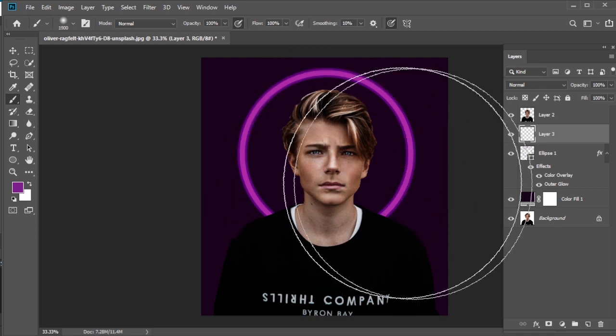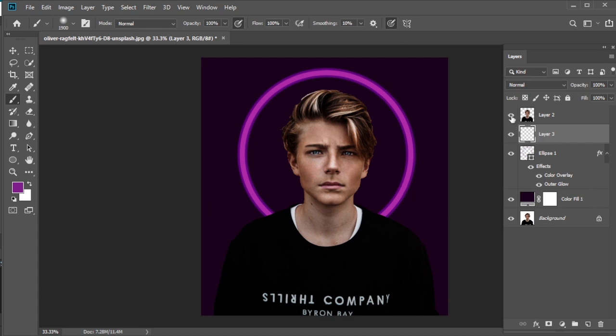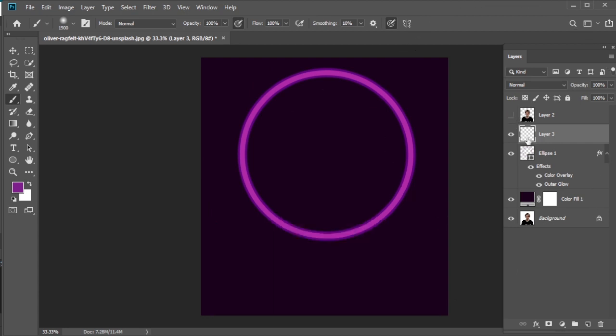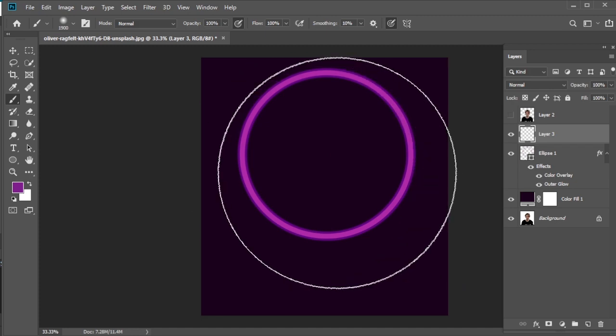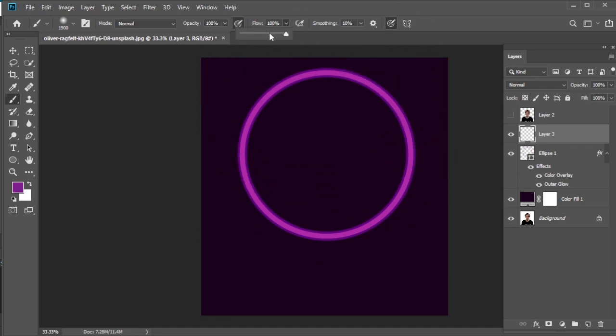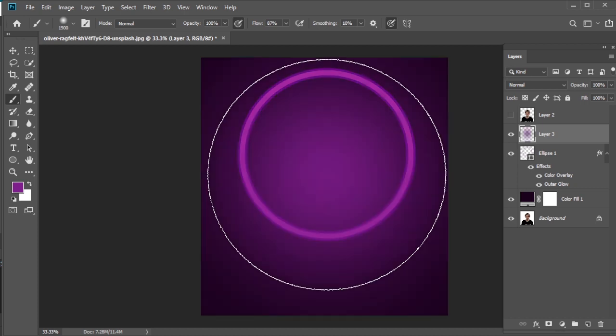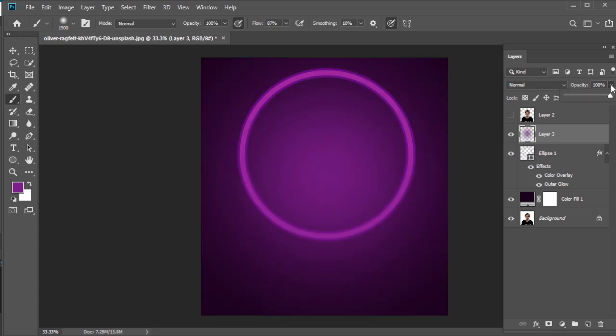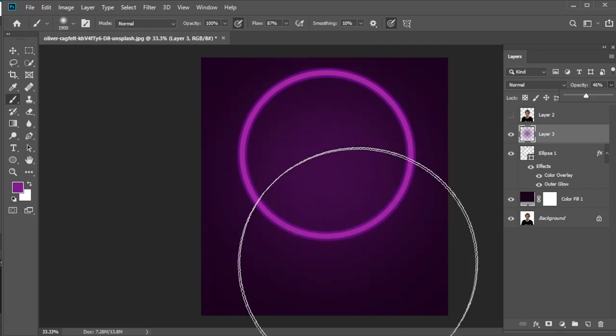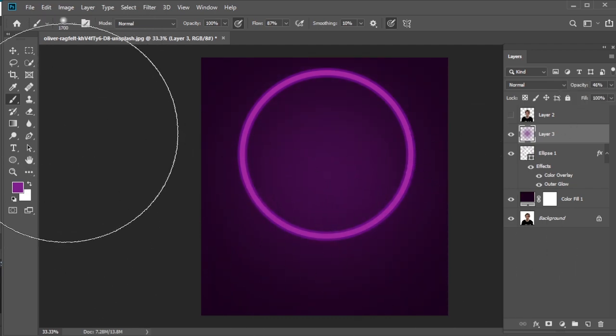Now turn the eye off of the subject layer. Decrease the percentage of the flow. Now click once. Decrease the opacity. Turn its eye on now.